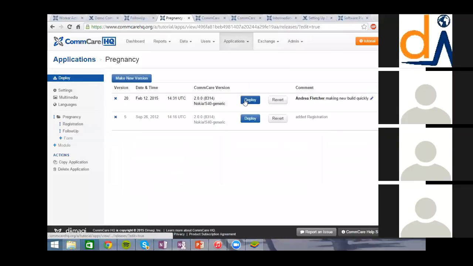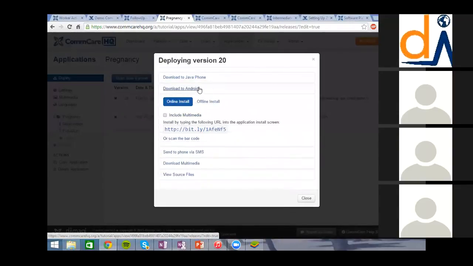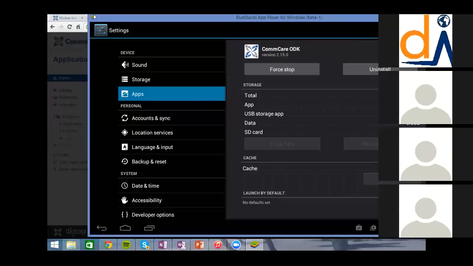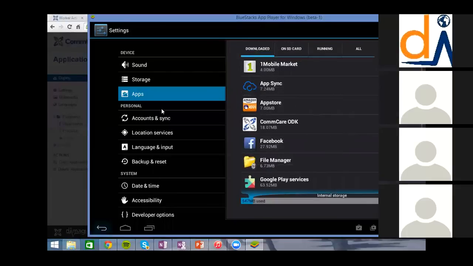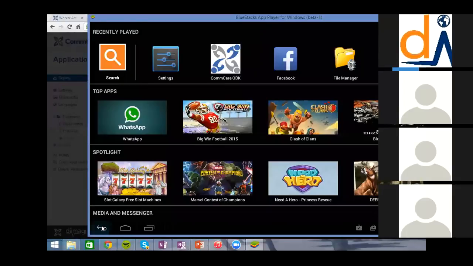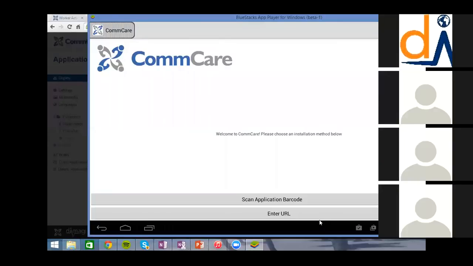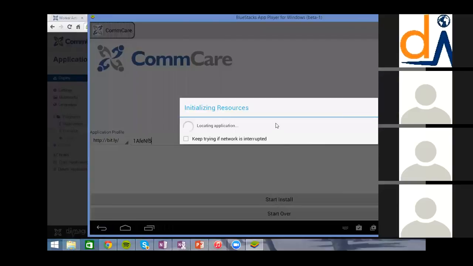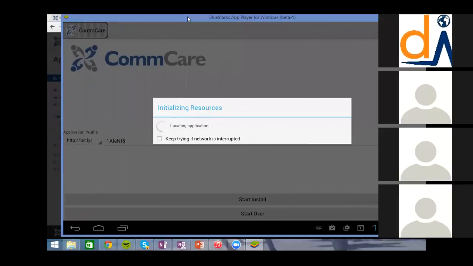Okay, so this is the deploy page. So here we download it to Android app, and I'm going to actually just copy this. I'm bringing Bluestacks back over. This is what it looks like when you download. So we're going to enter this URL. And it'll download. We're going to wait a second as it downloads CommCare onto Bluestacks. So Bluestacks is just projecting what it would look like.